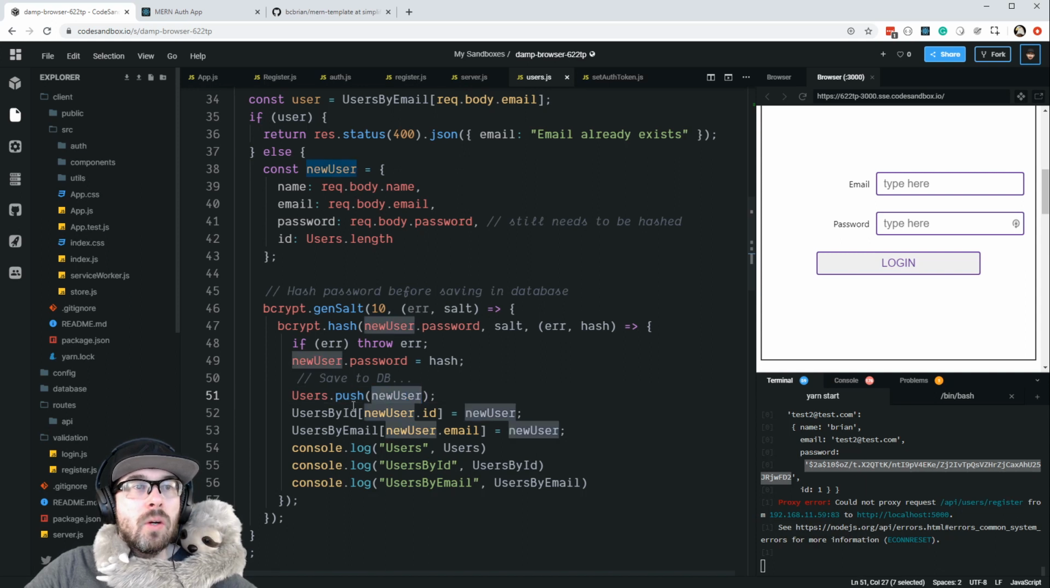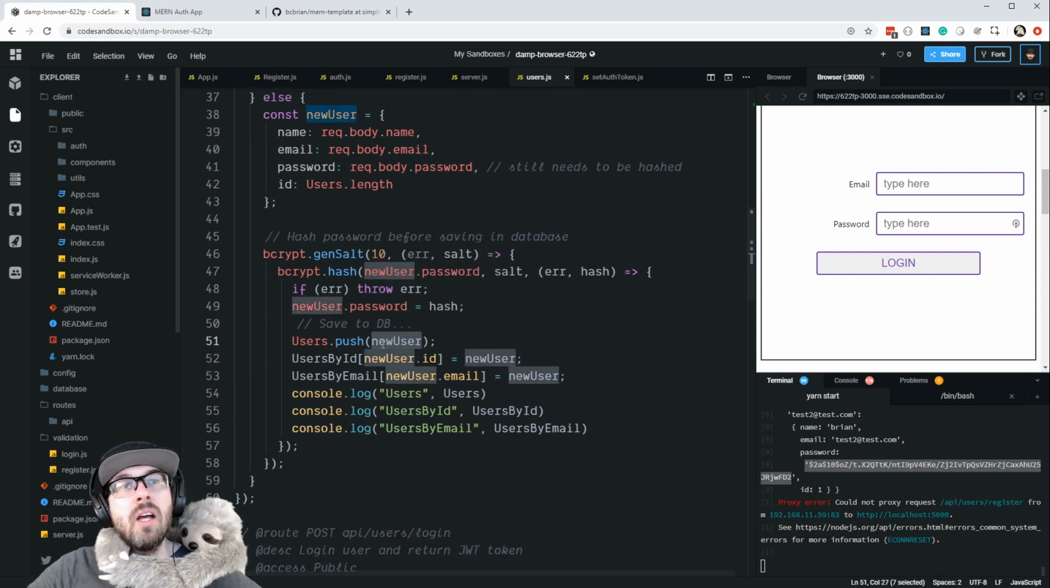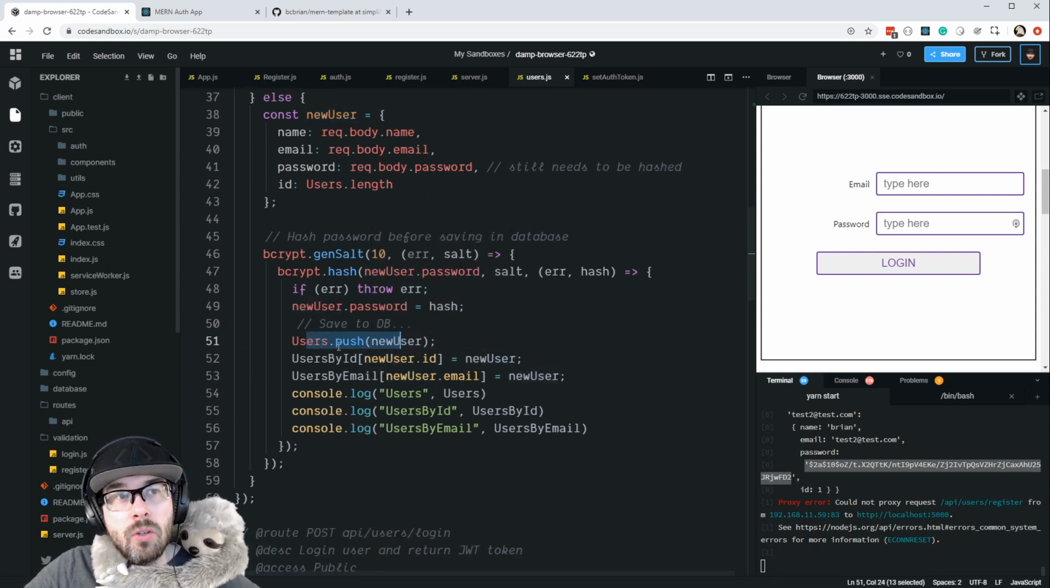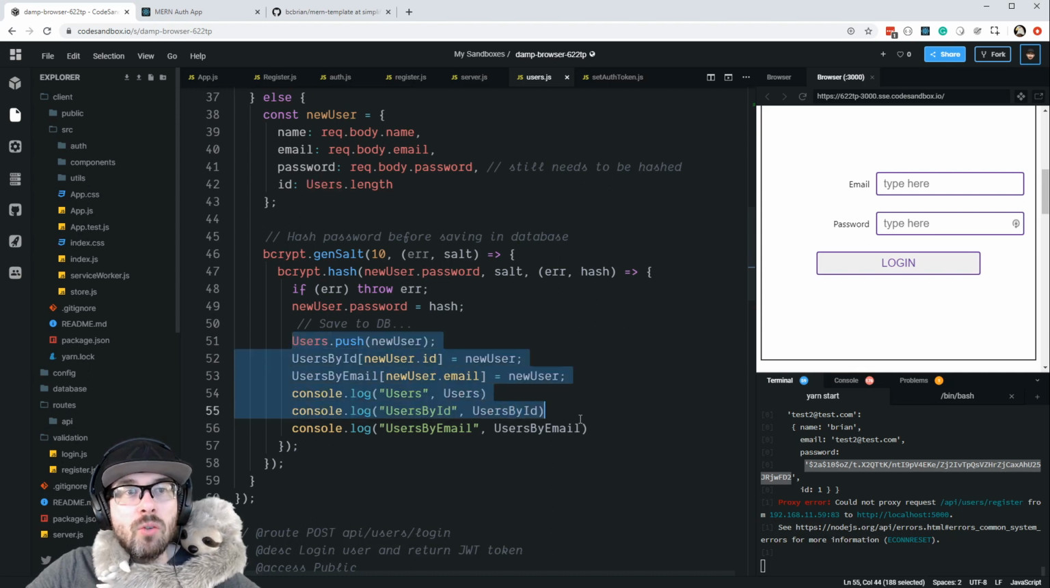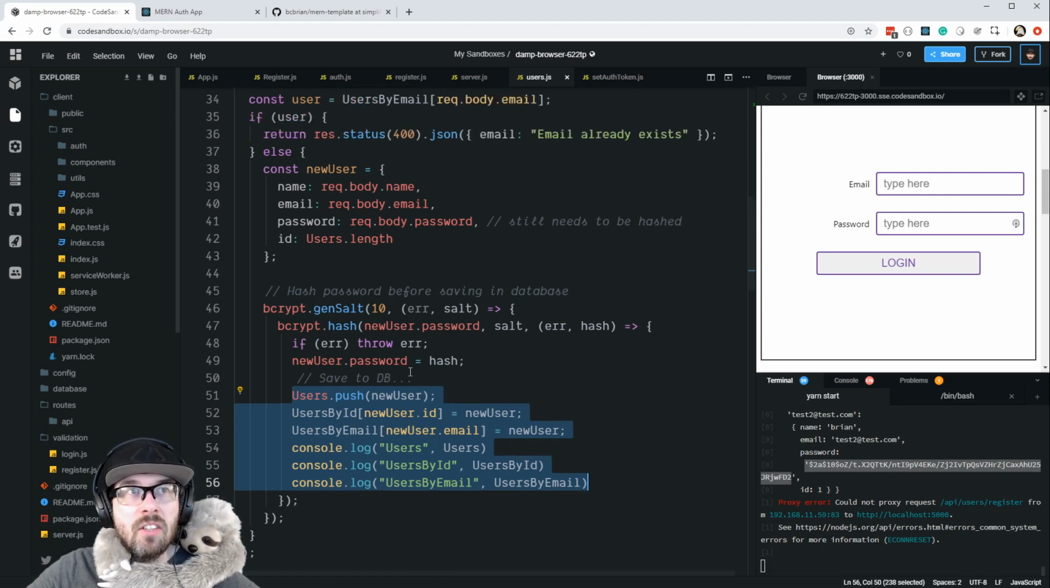Then we're right here able to push the new user into our users by ID and our users by email. So think of this as we've indexed by ID, we've indexed by email, and then this is just a straight up array of the users. This is overkill, but this is where we save the user to the database with this information, so that when we do an authentication, we can actually check against it.